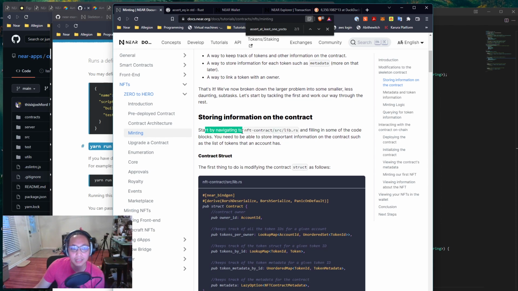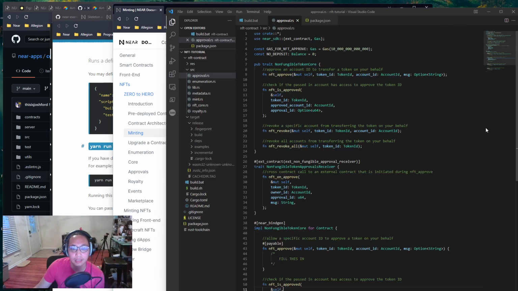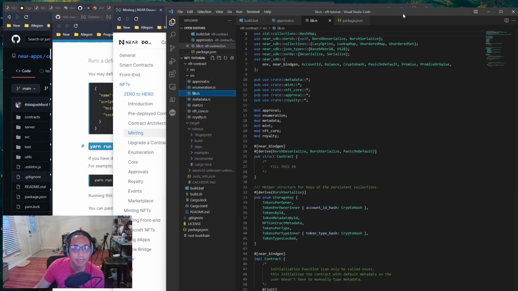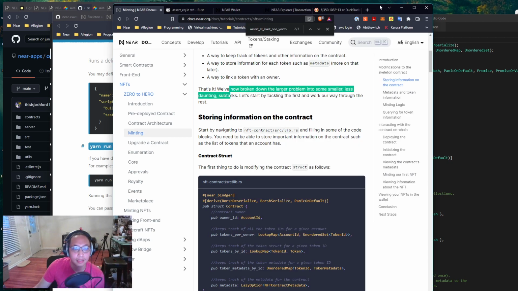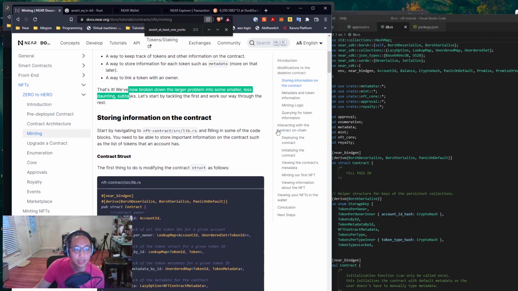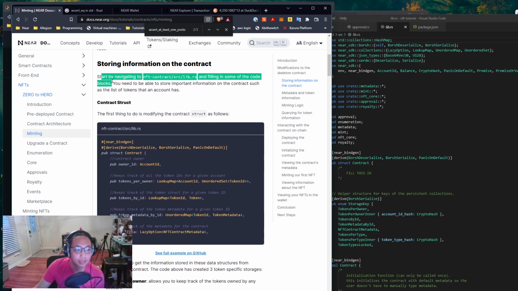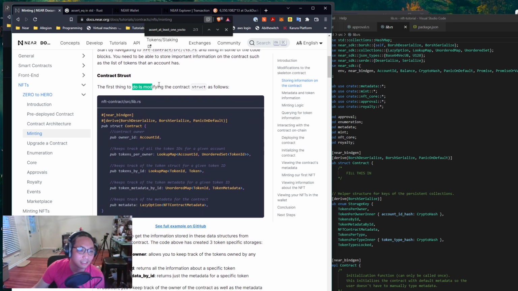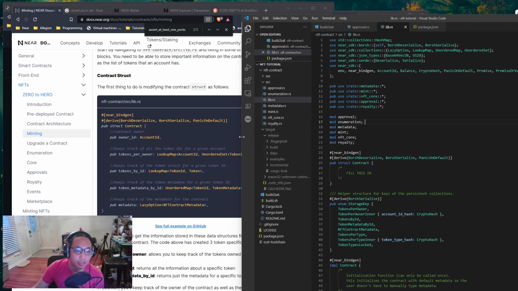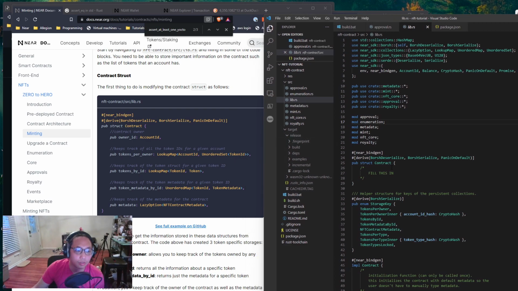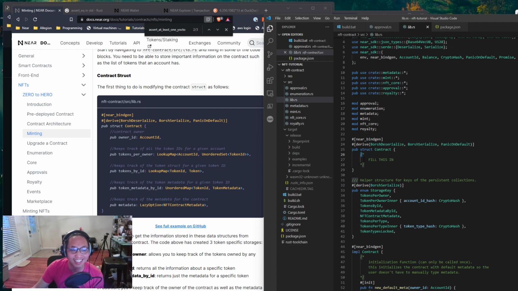So, start by navigating to NFT contracts. Yep. Lib. Okay. And then let's reorganize this a little bit. So, start by navigating to NFT. Yep. Okay. First thing to do is modify the struct as follows. Why am I modifying the struct? Okay. So, oh, it's empty. That's why I'm modifying the struct.